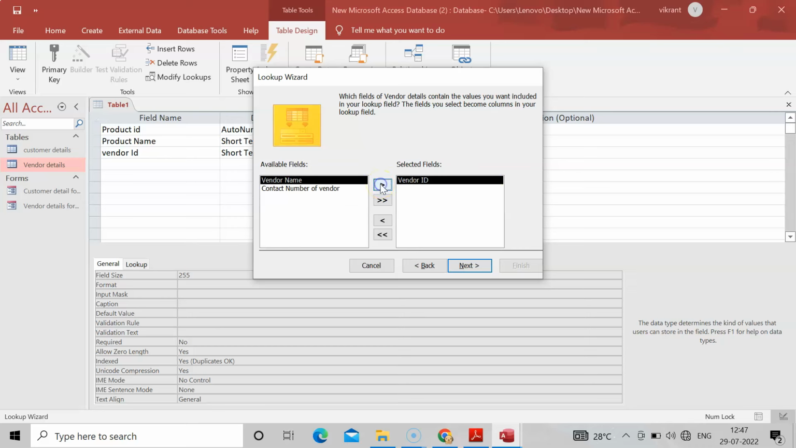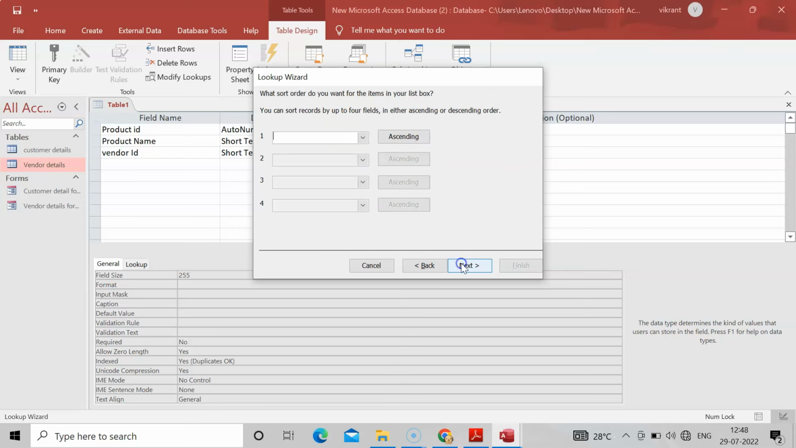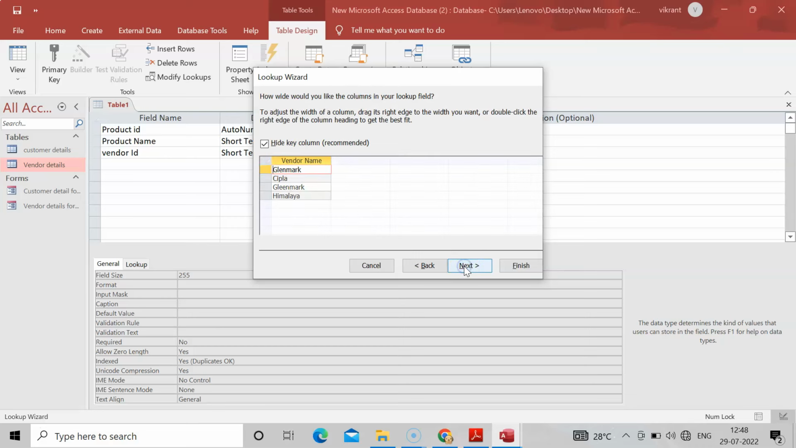So here, vendor ID does not make too much sense, but once I know the vendor name, that will make sense, because I cannot remember vendor ID every time. So that relation I cannot remember every time. For that purpose, I will select vendor ID in ascending order, or you can also choose vendor name in ascending order, whatever you require.